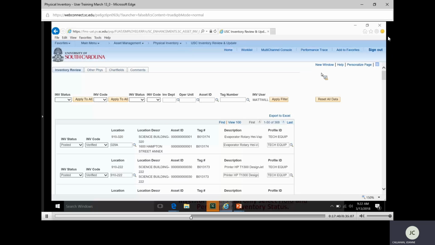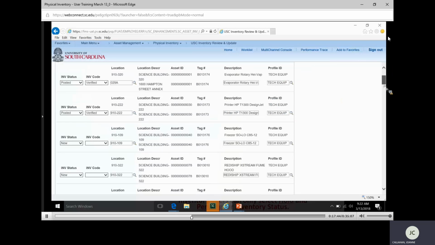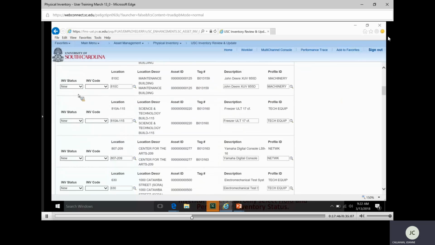So all is well. Let me go ahead and show you how to. So you see the inventory status for this asset shows as new. You can either change this to hold or pending approval. And that'll place the asset on hold so you can verify some details. You can also change that to pending.